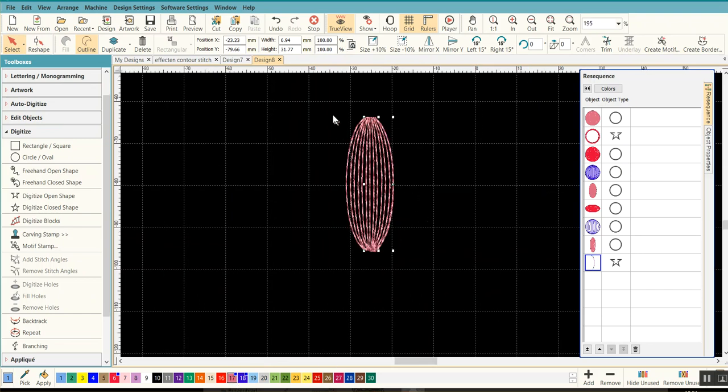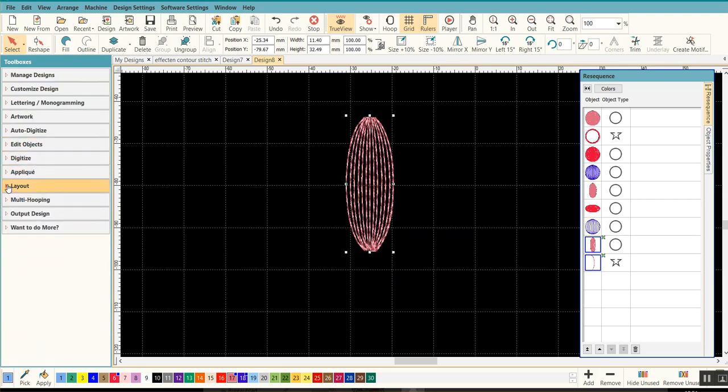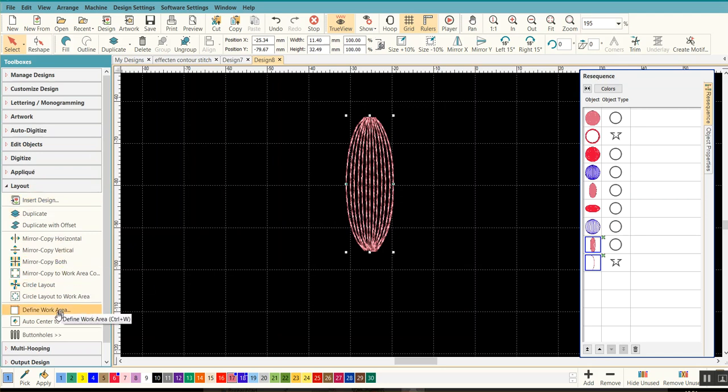So now what we're going to do is group it. Hold your control key down, click on this one and say group. Now you're sure they're staying together. No matter what you do, this is one object. Those two objects are now one object. Now we go to Layout and we go to Circle Layout over here.